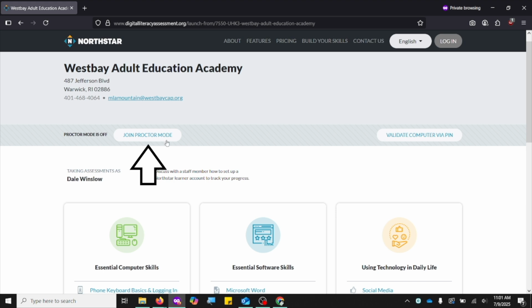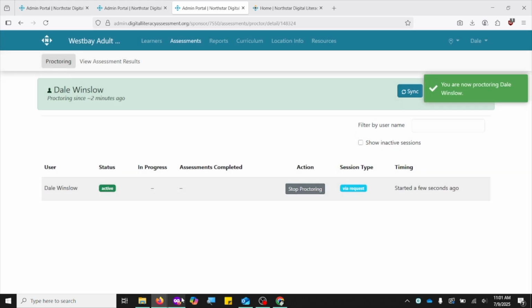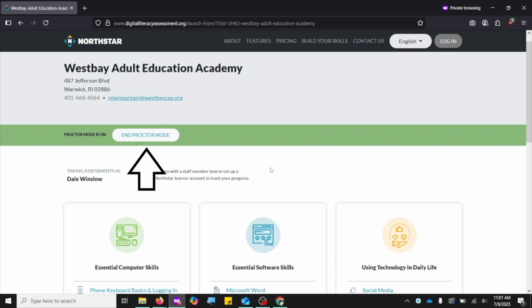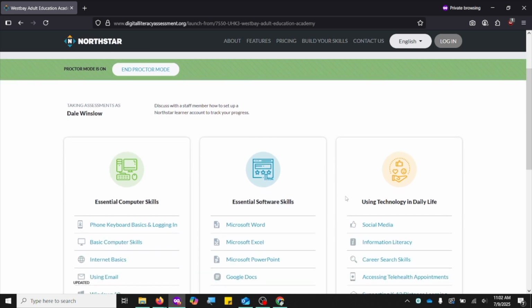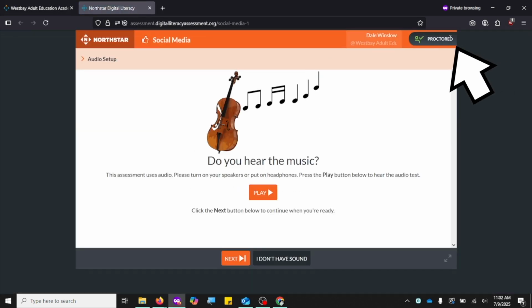What you then need to do is click the button, Join Proctor mode. It will then give the teacher a notice to approve you. I can then click Start Proctoring from my end. This will eventually light up green. There we go. Proctor mode is on. What this means is as you now start doing these modules, if you pass, you can now get a credit that will go to your certificate. You should also see it when you are participating. See? Proctored.